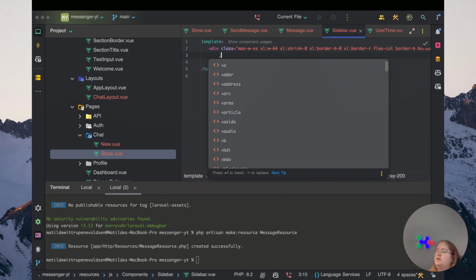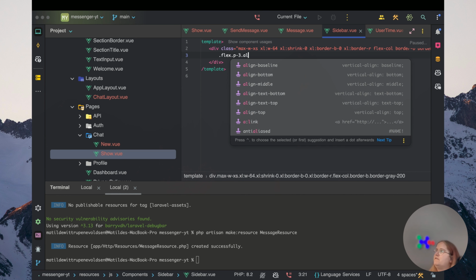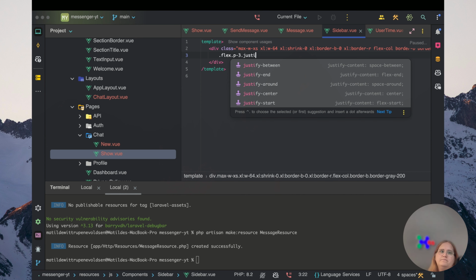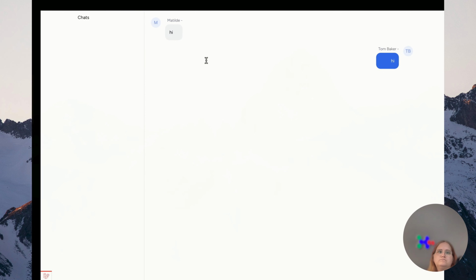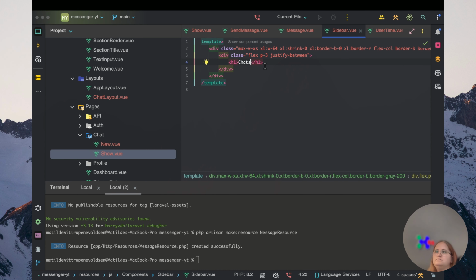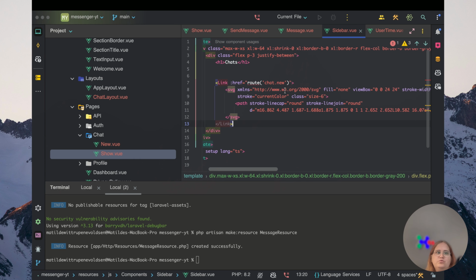So we're going to go ahead and create a top bar in here where we're going to have justify between. And we're going to have a H3 or maybe even H1 in here called chats. Just like that. And then we're gonna have in here an SVG with a route to chat.new.